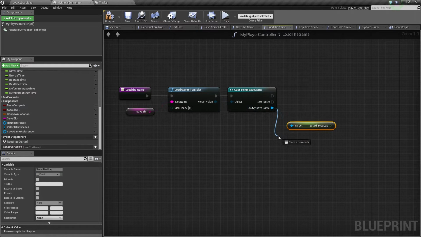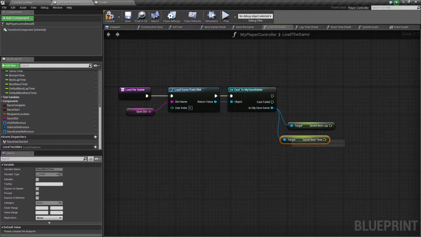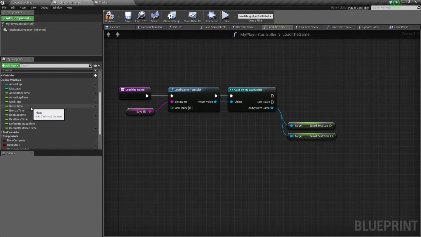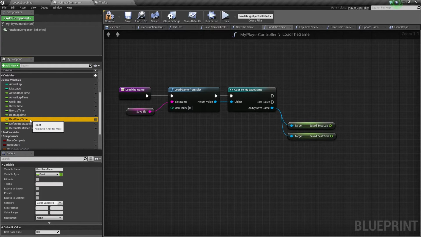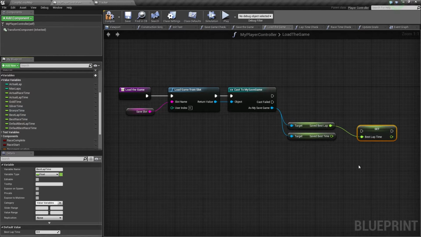I'm going to drag off of it again and get the other variable that we saved. So get saved best time. So we have both of those. And then inside of this blueprint, we have our best lap and best race times. We're now going to set these to equal whatever is inside of our save game. So we're going to take our best lap time here, just going to left click and drag and drop that on top of the best lap time like so.